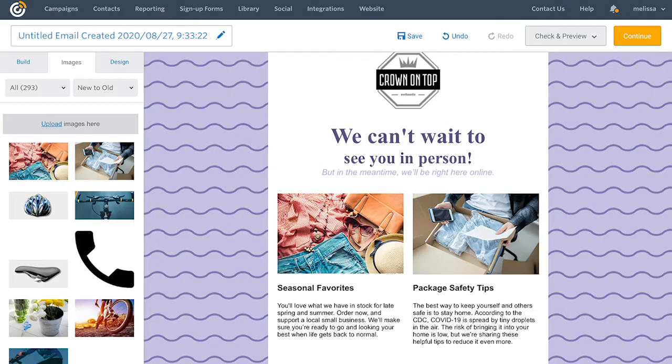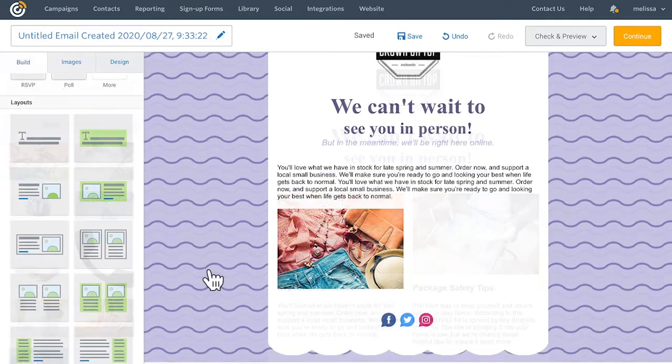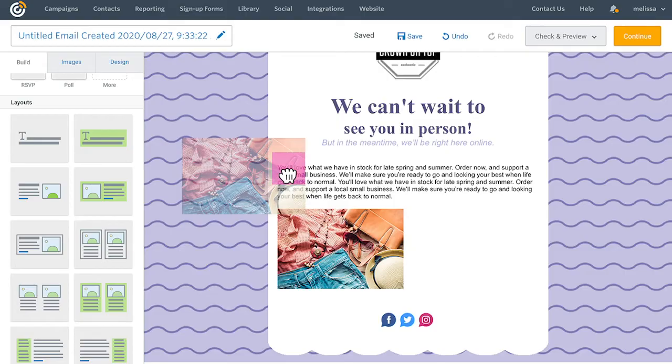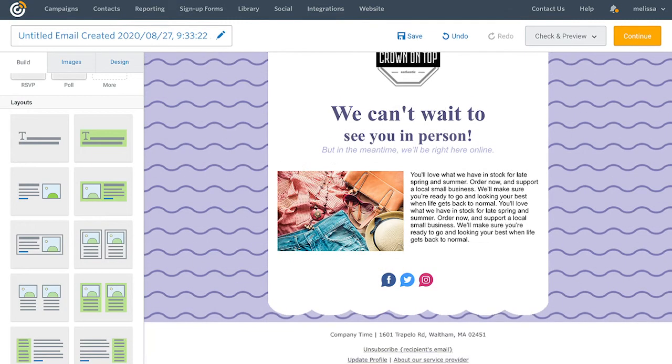If you want text to wrap around your image, simply click and drag your image to the left or right corner of your text box. You'll see a small magenta square indicating that when you drop your image, your text will wrap around it accordingly.